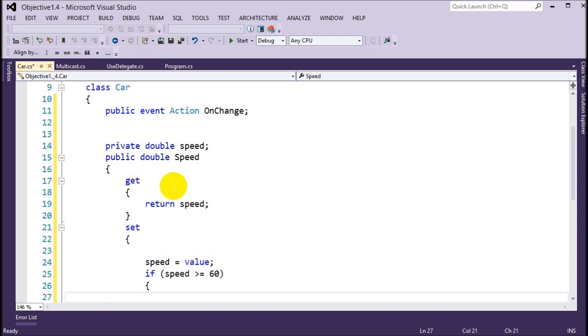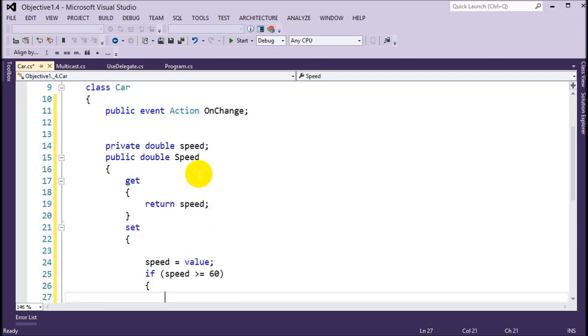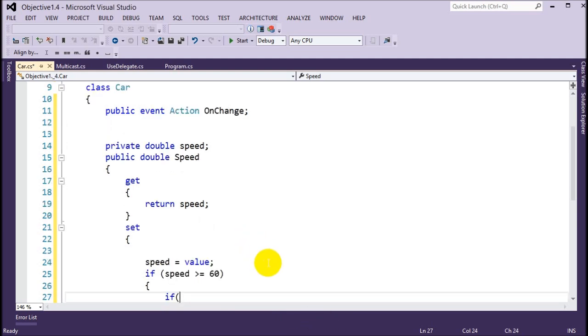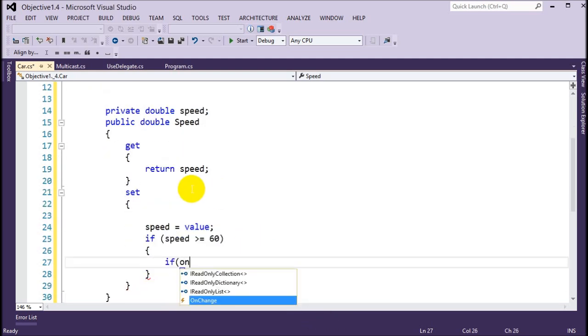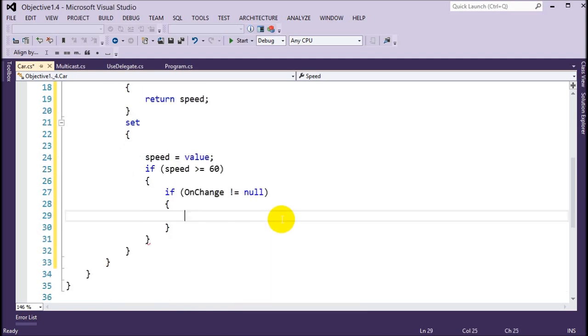To fire my event, the first thing I'm going to do, which the book does not do, which was one reason I have beef with it, is check if the event is null. If it's null, that means no one subscribed to your event, and there's no reason to fire it. So I'm going to say if onChanged is not equal to null, then I'm going to fire my event. I'm going to say onChanged fire. I have fired my event.